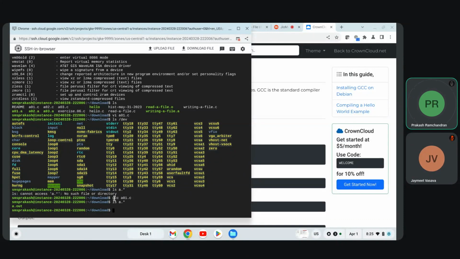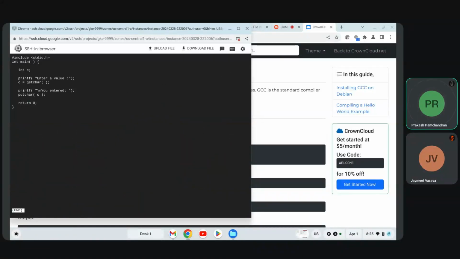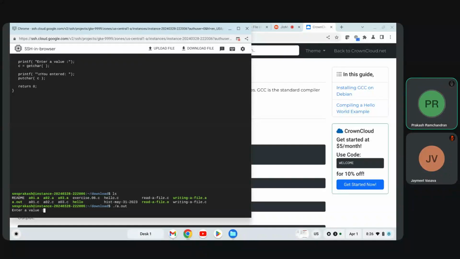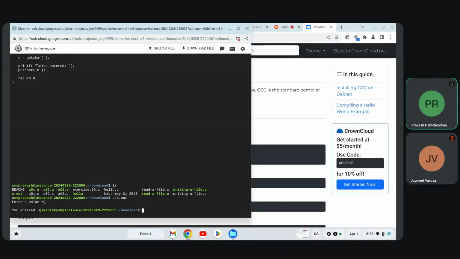So when GCC compiled the example a01.c, this is the file I had, and when we compiled this, we got a.out. Now there is an a.out here, the green one. If I say ./a.out, I'll be able to execute this. It asks to enter a value. I say Q, and it says you entered Q. So this is nothing but the stdin, right? We were trying to get a stdin.